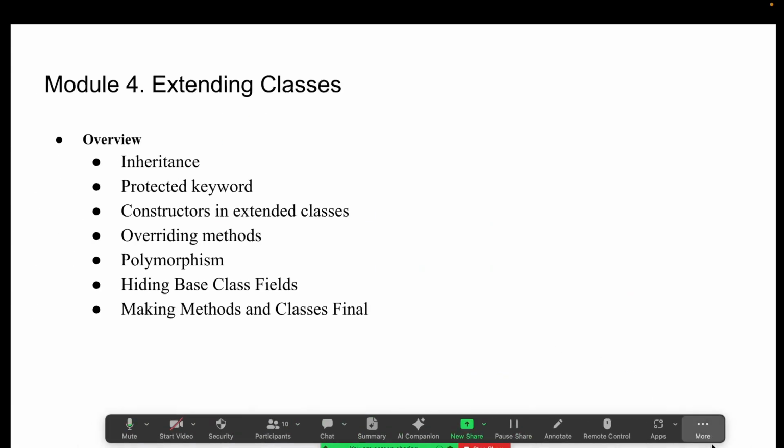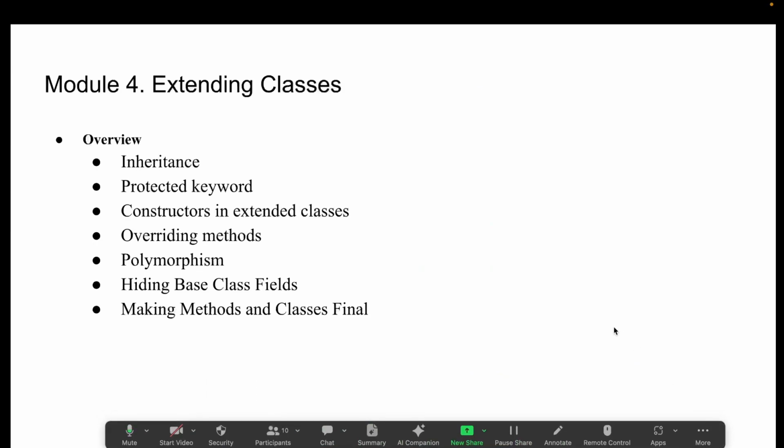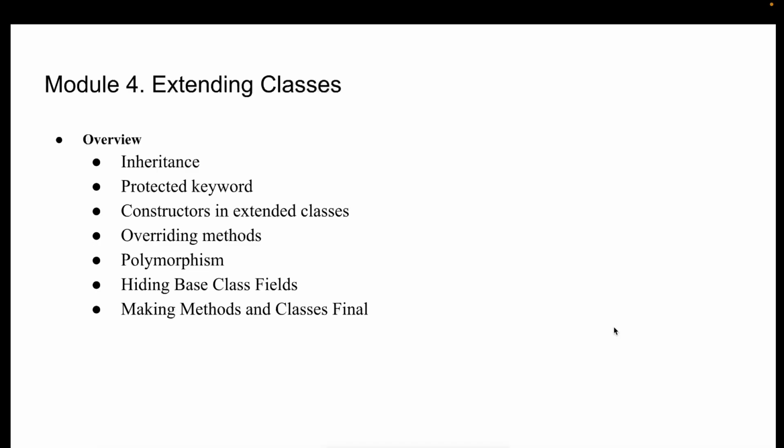So the next module is extending classes. When we say extending classes, we'll go through these topics: inheritance, the protected keyword, how we use constructors in extended classes, and overriding methods. As of now you just saw that @Override, right? And someone asked that question. So we will use overriding methods in different classes as well. Then there is an object oriented principle which is polymorphism, we'll see that as well. And then there is hiding base class fields and making methods and classes final. So we'll go through each of these topics one by one.